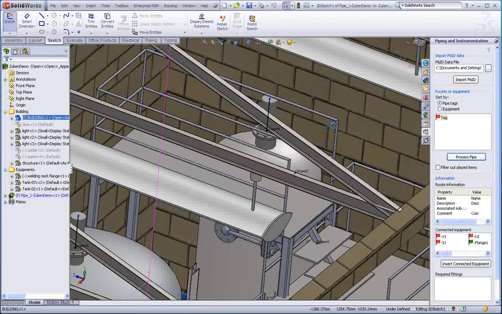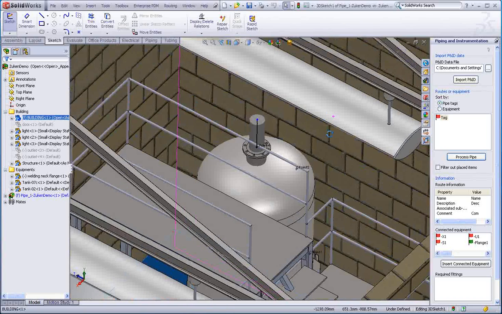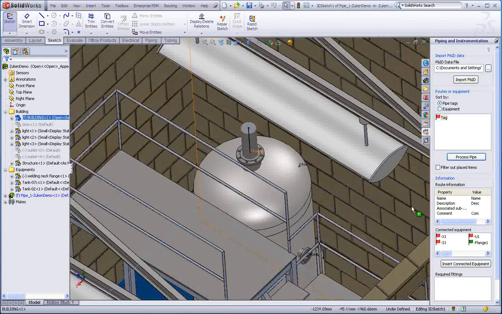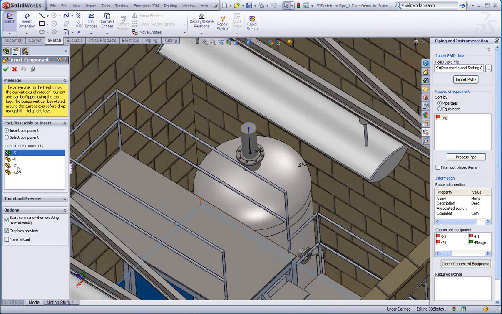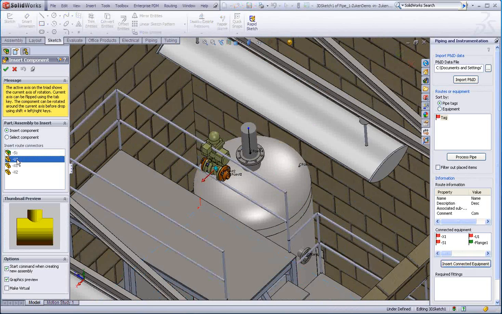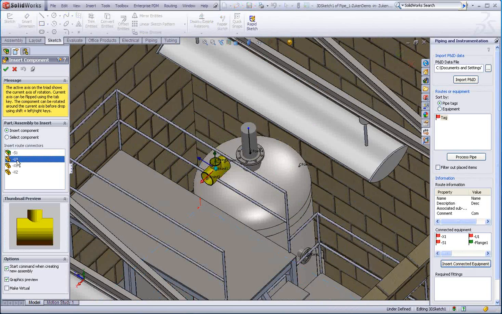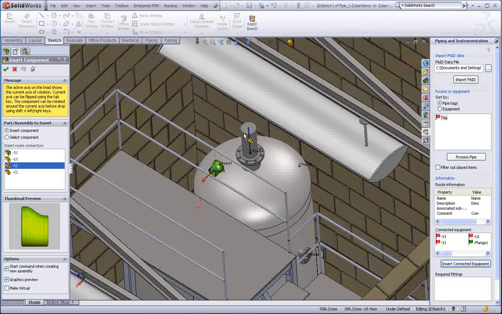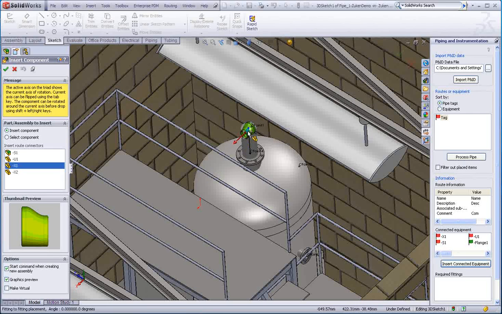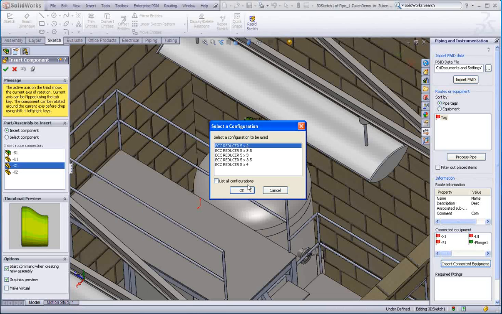So the next thing we're going to do is insert our components from the equipment list. We select insert equipment, and it will then present you with each of the component parts that are available to place inside here. So first of all we're going to find a reducer, so we take that reducer, and on the insertion point there it will automatically snap, and we can select the 5-inch to 2-inch reducer.